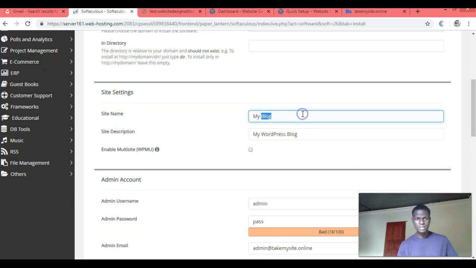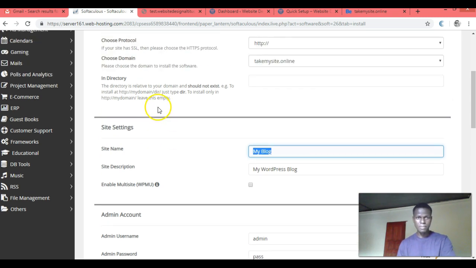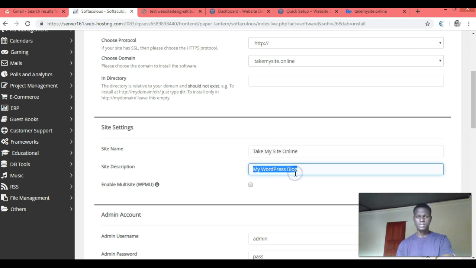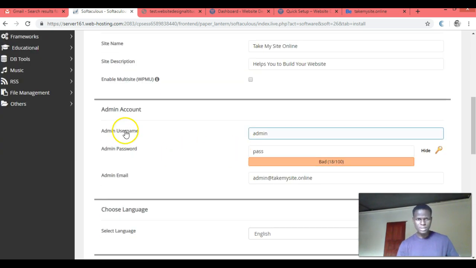So again, site name. This is take my site online. I can say take my site online. Helps you to build WordPress. So that's going to be my title. You enter your title in that place. Then the admin username, I like to put my name. Then password.